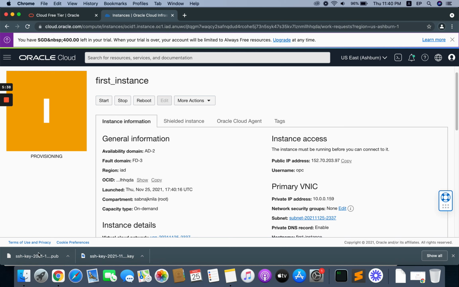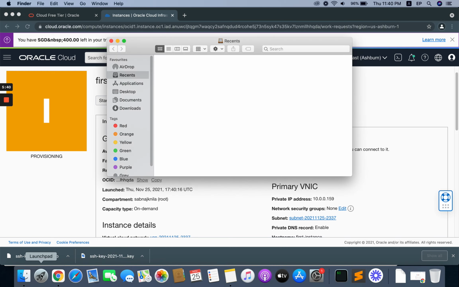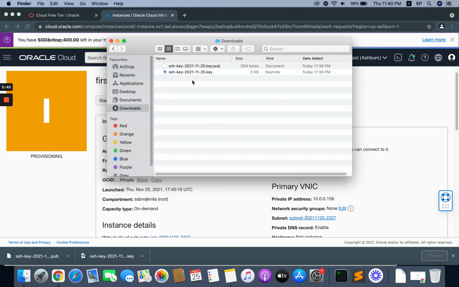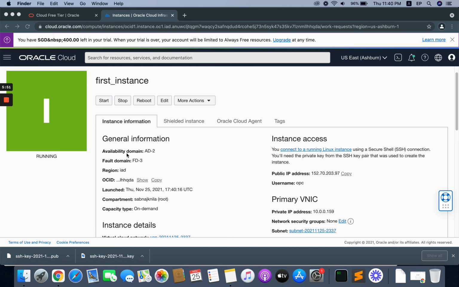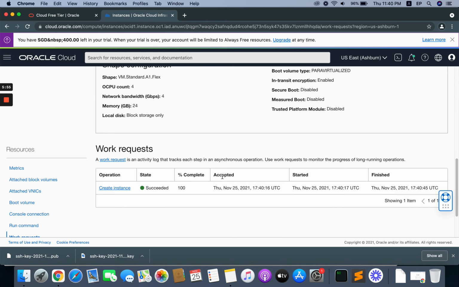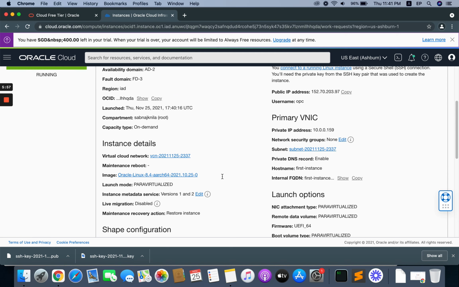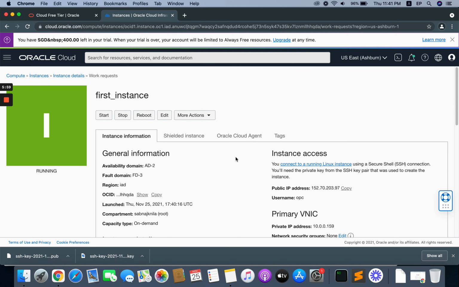Now I can check the download folder. You can see here are our public key and private key. We need the private key. So our server is running, and here are our username and all of the information. We can log in to our server with the terminal.